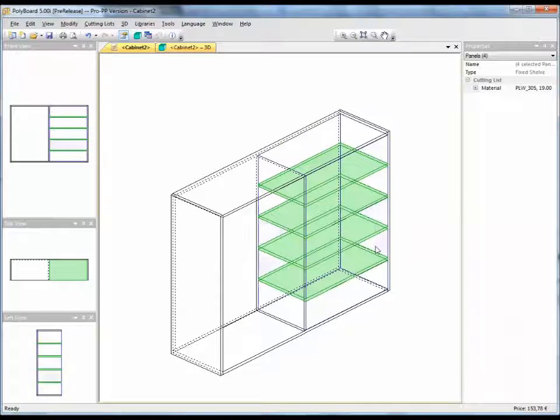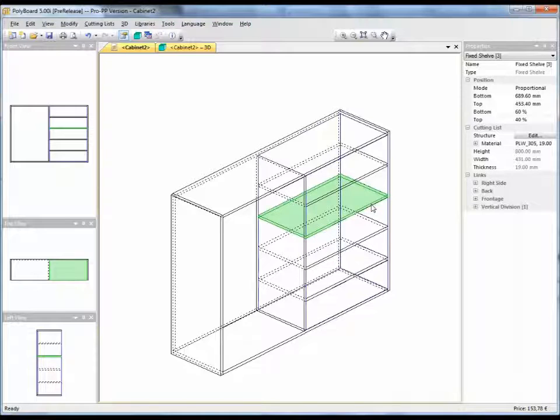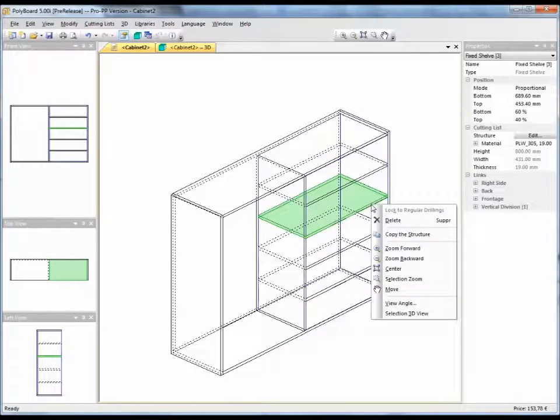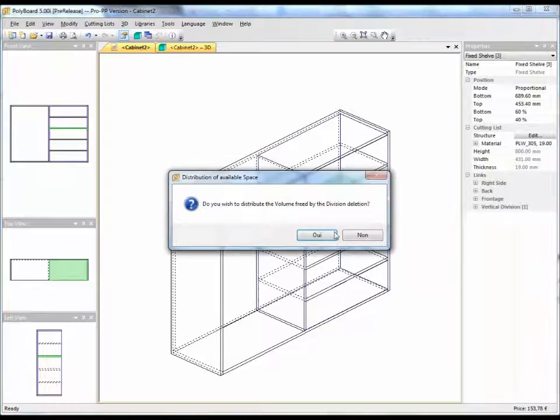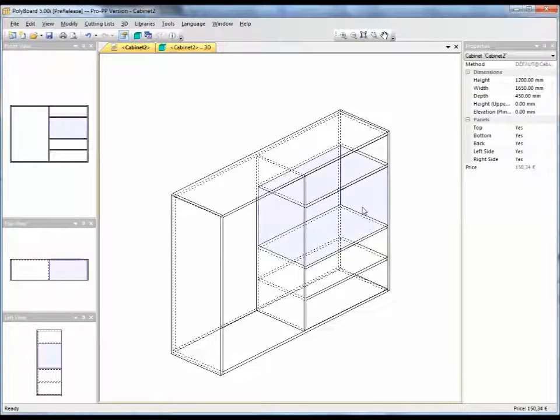With an equal distance between each shelf, we'll notice that each shelf in fact gives a separate volume. Now we can take an individual shelf off. If I click onto this shelf and select it, it turns green. I right click and say delete, and I validate. I deleted that one shelf and have created a different volume from the top and the bottom.